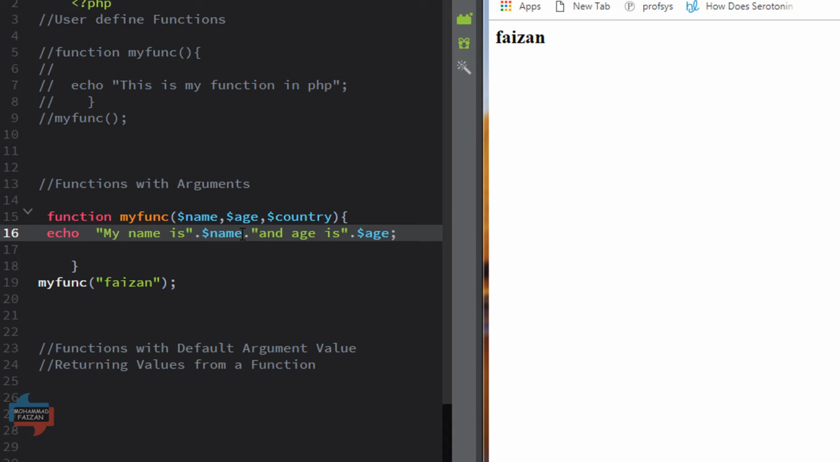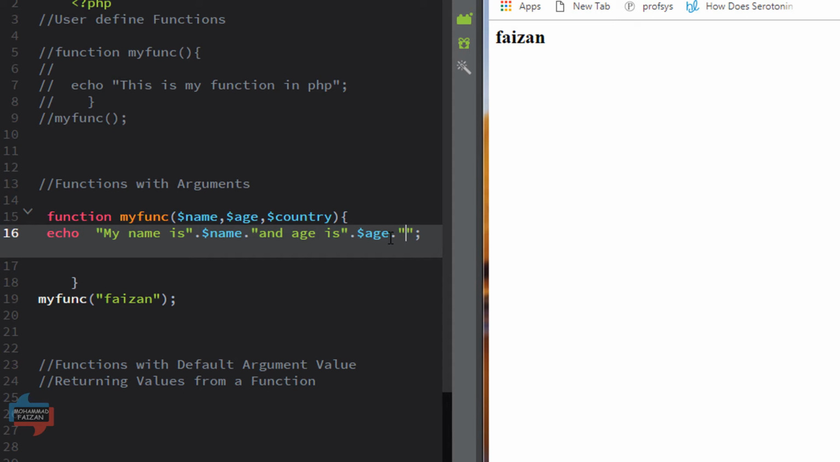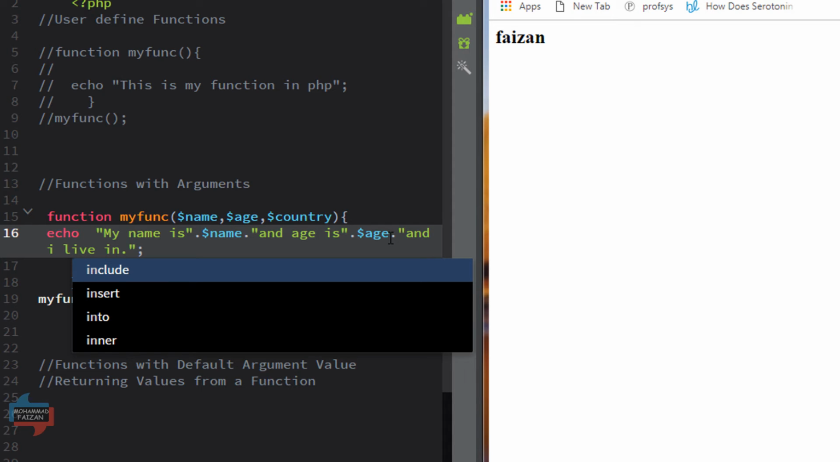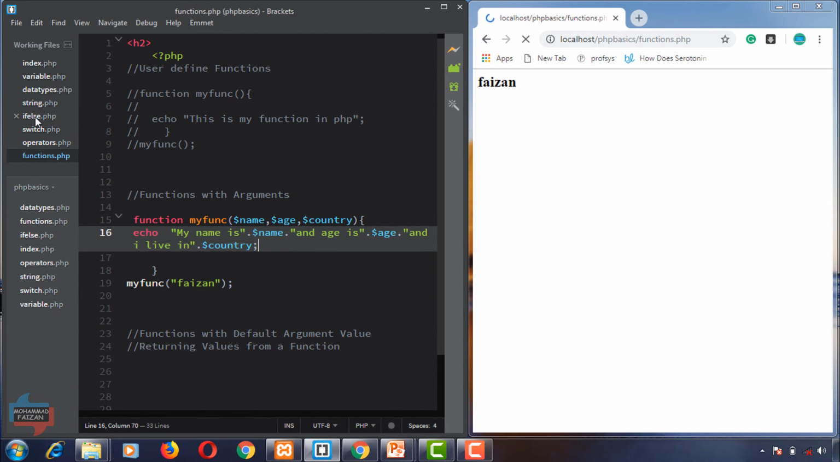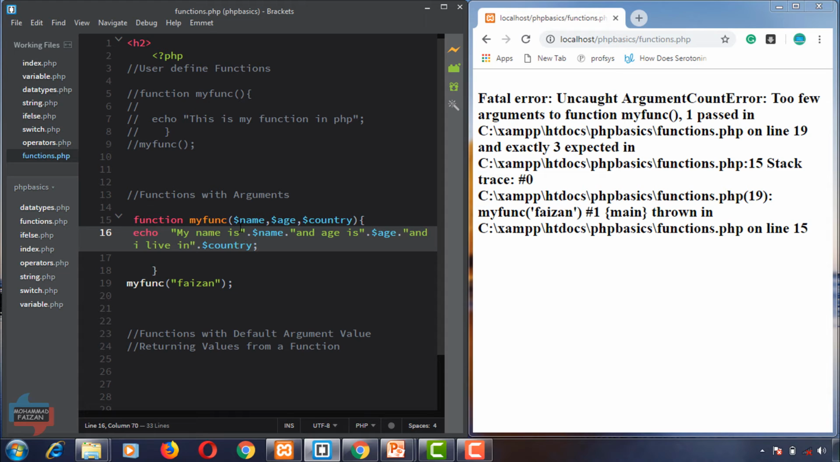My name is Faizan, here it will print my name is Faizan, and age is which I will pass from here, and after, and I live in, and I can pass this country variable here. Okay, but what will be printed? Let's save. Again an error. Why? Because here I passed 3 parameters, so I need to pass 3 arguments in the function when I call this function.